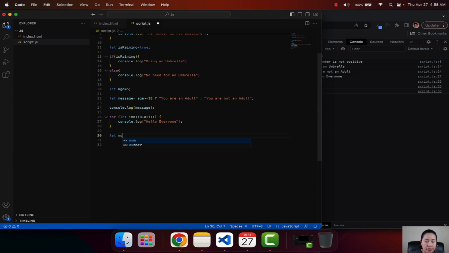So let number equal 1, let's say, right? And then while, in parentheses, the number is less than or equal to 10, then we're going to console.log this number, right? And then we're going to say number increment, okay? Remember, plus plus is to increment. If you want to decrease something, then you are going to use minus minus, okay?